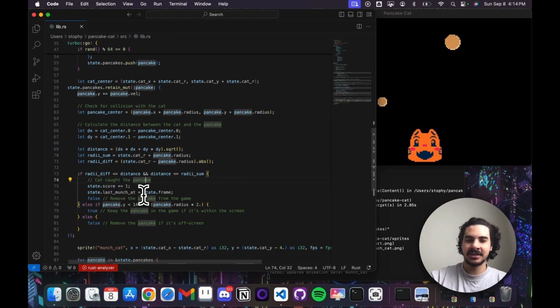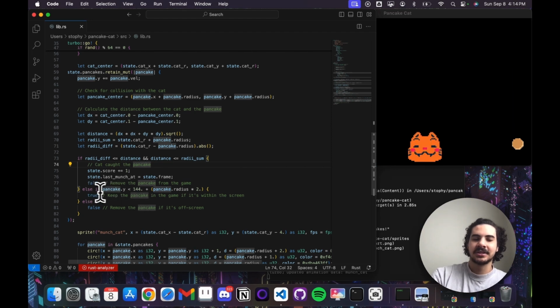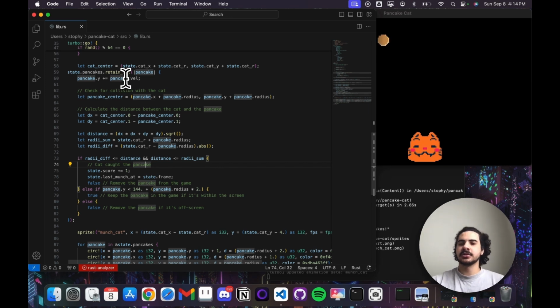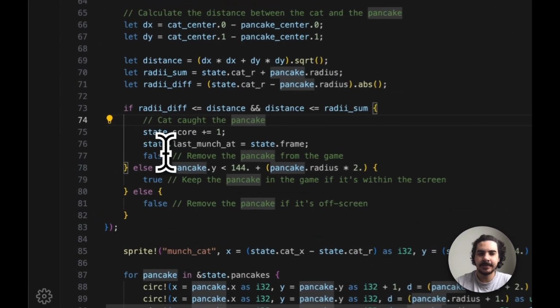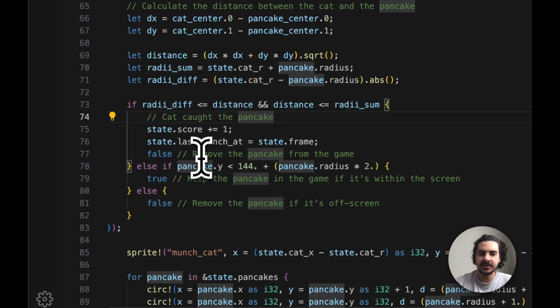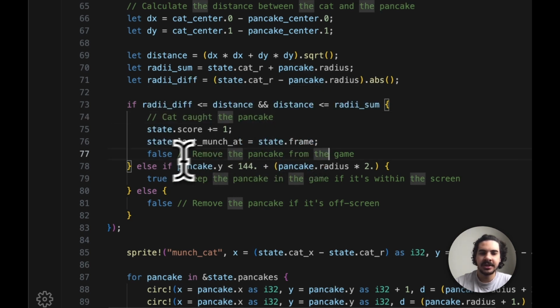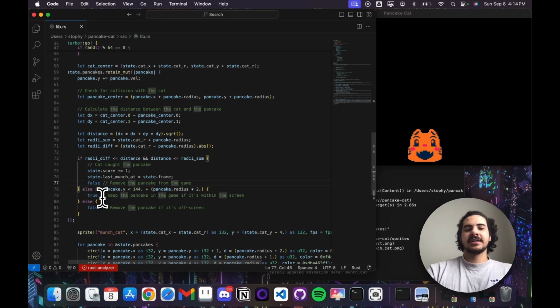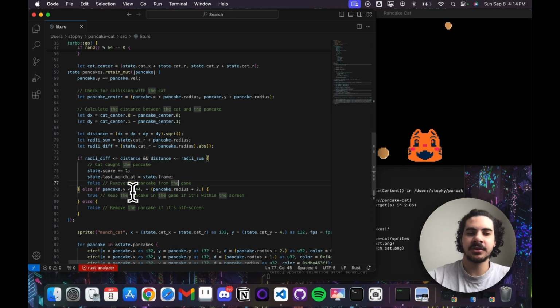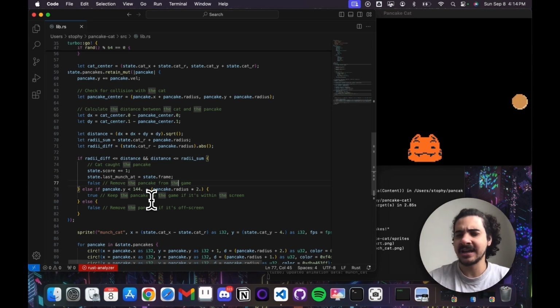To move on from this, we now have the score being manipulated to add 1, and then a last munch being assigned, and then we have some else if and else statements. Remember when I said retain mute is going to return a true or a false value? That is the instance here. So if the cat catches it, it's false. When it is false, it removes the pancake from the game. When the cat fails to catch it, it becomes true. Or sorry, when the cat hasn't caught it, it is true. So basically, if that pancake exists within that 144 canvas, then we're going to keep it in the game. We want it in the game. The cat could catch it, right?